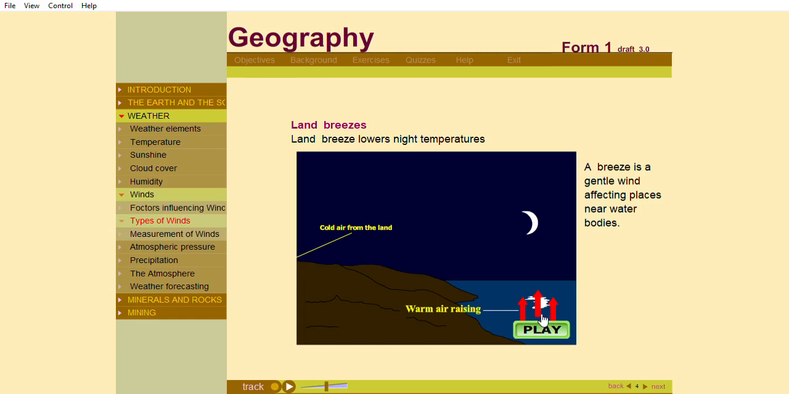Land breezes. A breeze is a gentle wind that affects places near water bodies. They occur during the night when the land, being cooler, develops high pressure and the sea, which is relatively warmer, has lower pressure. Consequently, a cool wind blows from land seawards.